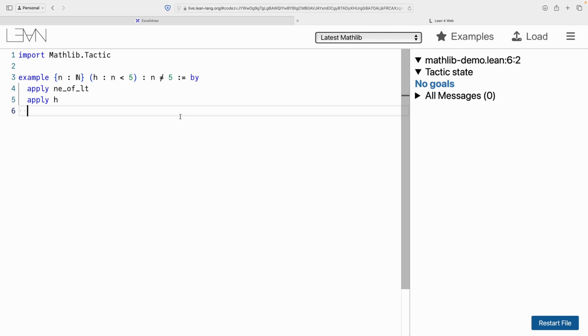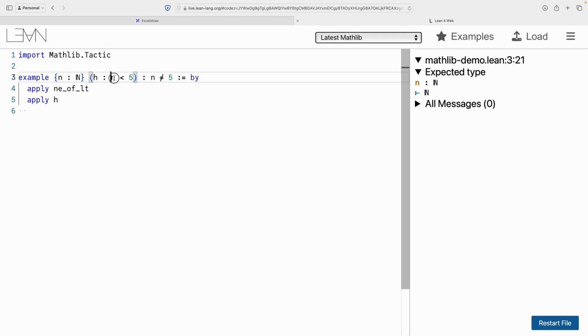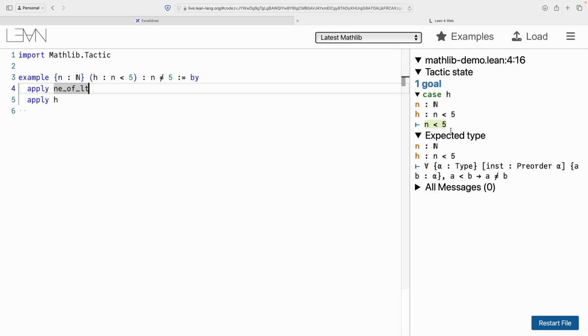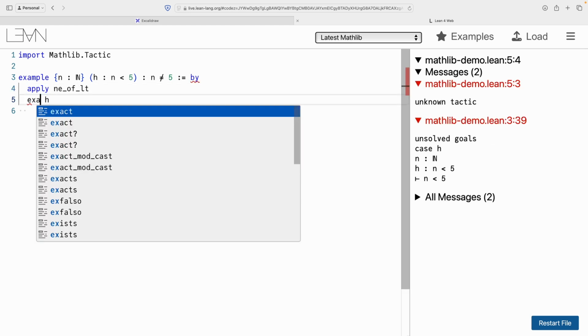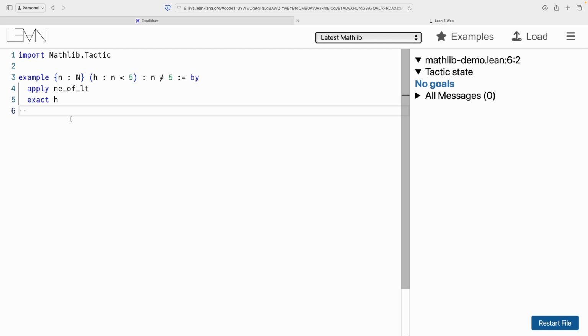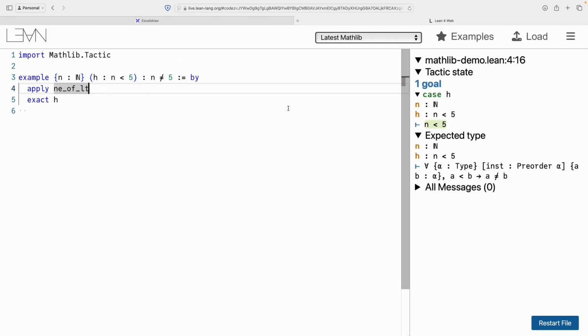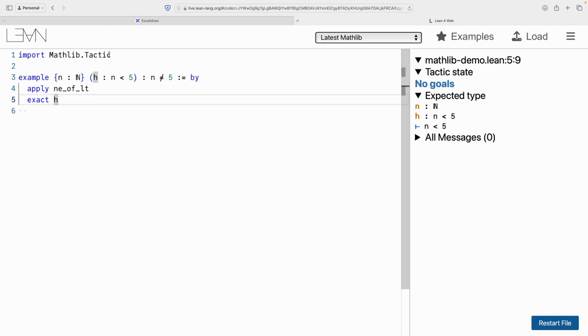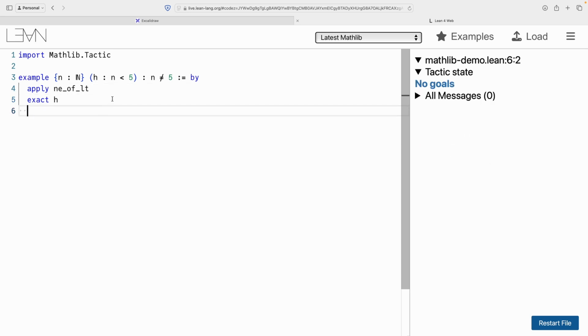However, I just want to say one more thing. Because this hypothesis exactly matches that goal, we can say exact. Now you might say, well, what's the benefit? If apply works, why do exact? And the reason is exact is stricter. Exact will only work if the applied lemma or hypothesis does exactly match the goal. If it doesn't, then it won't work.